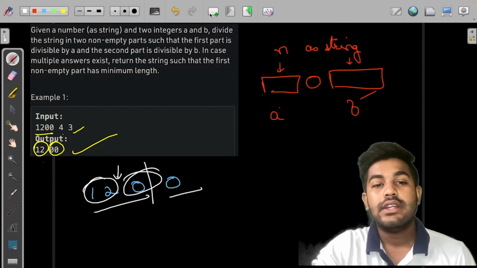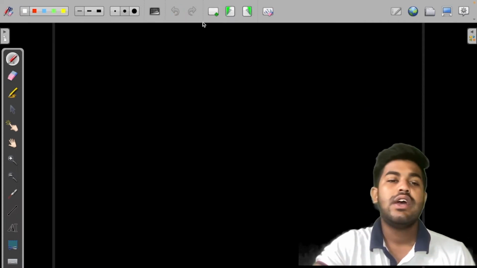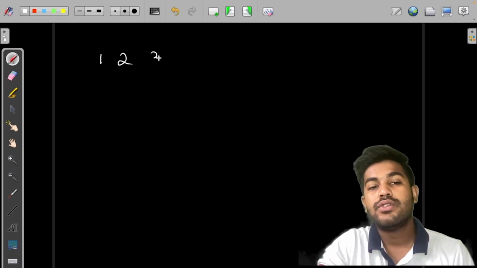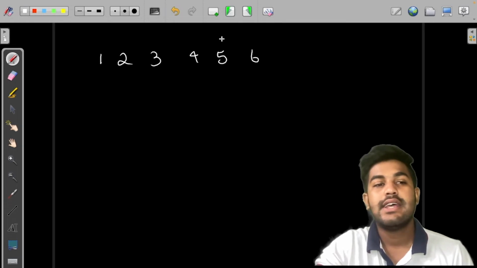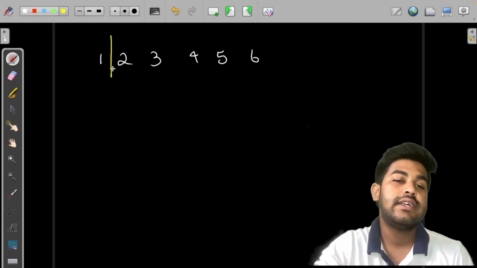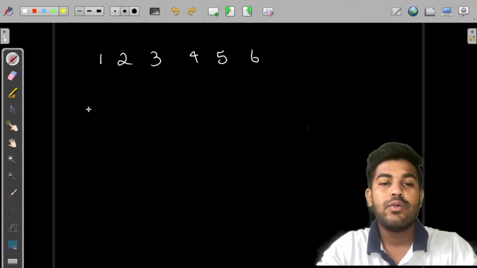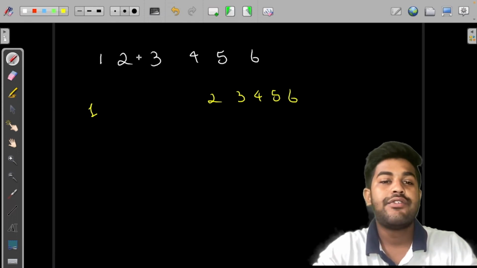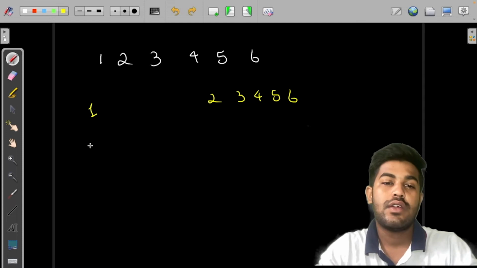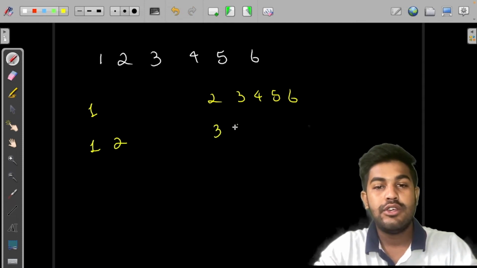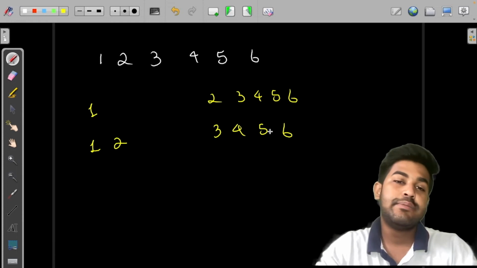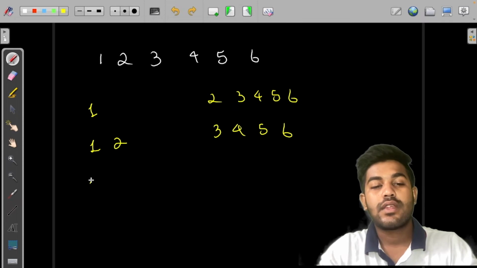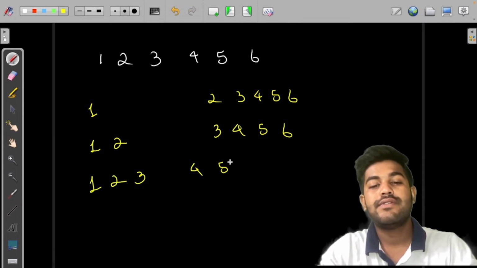Okay, now we would move forward. The first approach that comes to our mind is, suppose we have 1 2 3 4 5 6. We make a cut here, and then the number would be 1 and then 2 3 4 5 6, and if we make a cut here, then the number would be 1 2 and 3 4 5 6. Similarly, if we make a cut here, this would be 1 2 3 and 4 5 6.